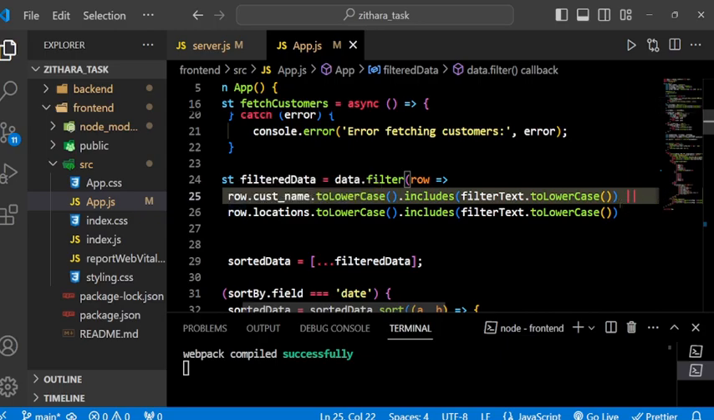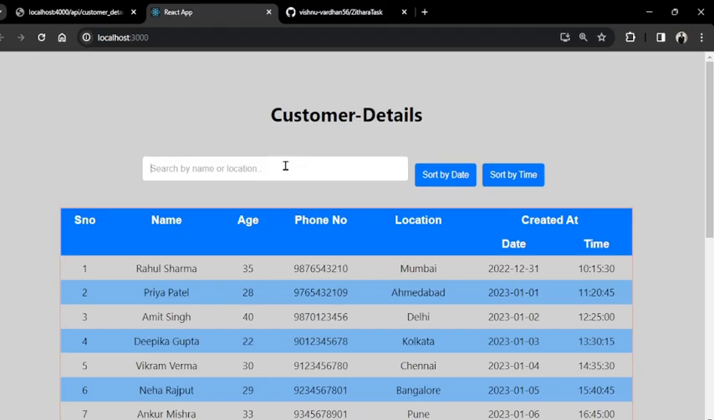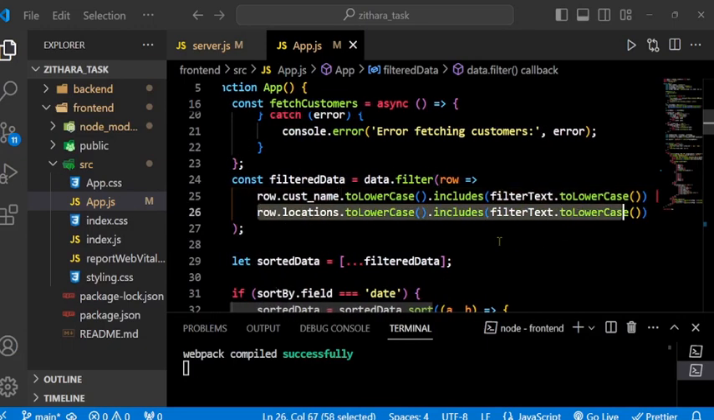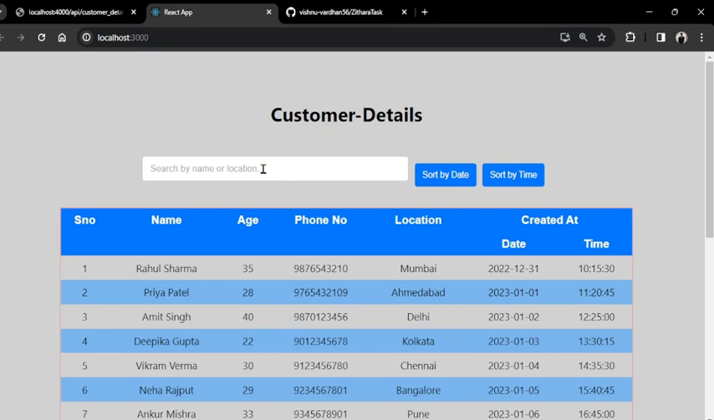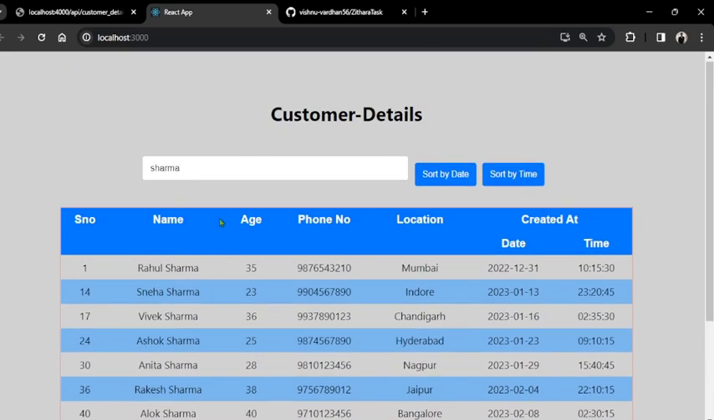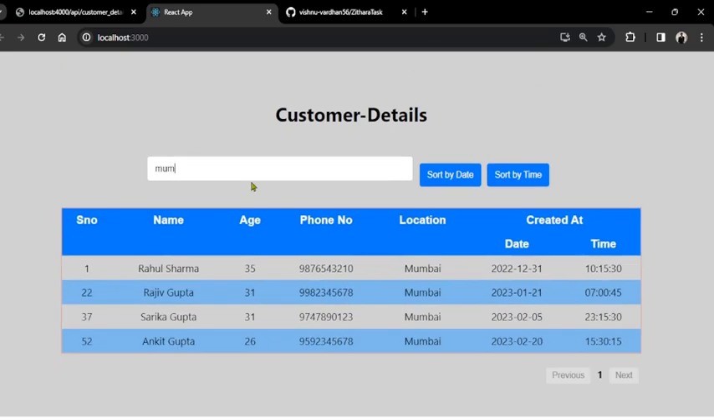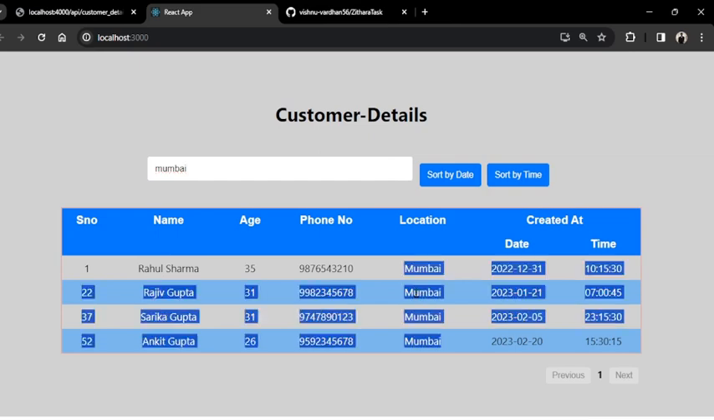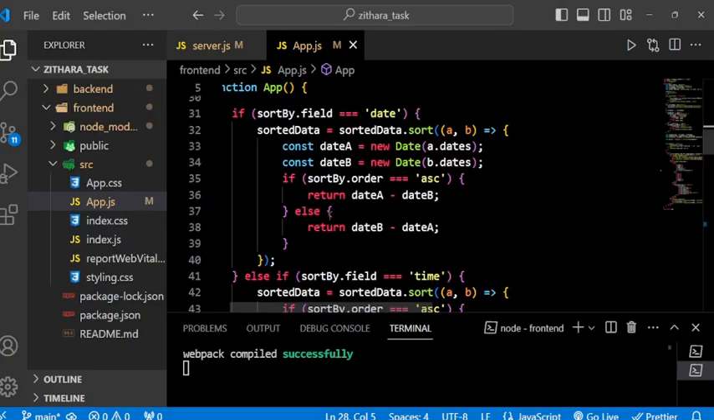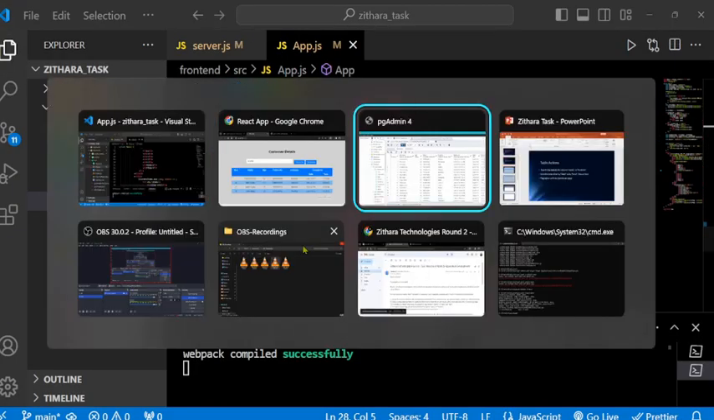We have another field also, so the user can search by location as well. The same logic can be used here. So let's see how it works. When we enter Sharma, we get all the details matching Sharma. Suppose we give Mumbai as a location, it will give the Mumbai details; those are filtered from the whole table. Yes, the search field works properly.